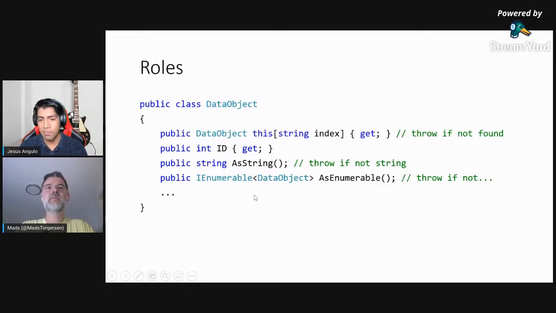So here's a scenario where you have a dictionary-like type that you use to represent data that comes to you over the wire, for instance.